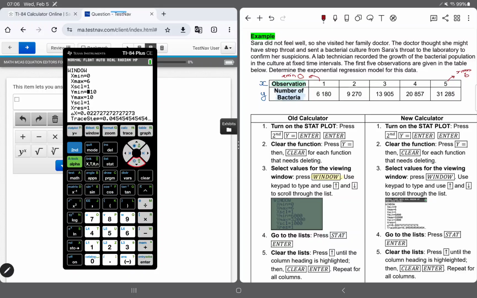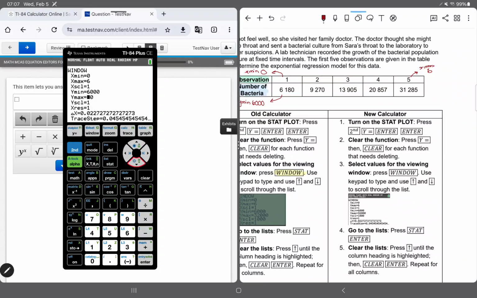All right, and then we're going to go back to our table. I want to be a little bit smaller than this. So let's say a nice round number, y min, we're going to put 6,000. Y max, let's go to 32,000. Obviously, counting up by ones is no longer reasonable, so we're going to count up by 1,000.